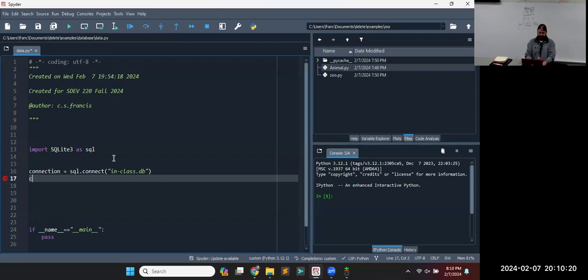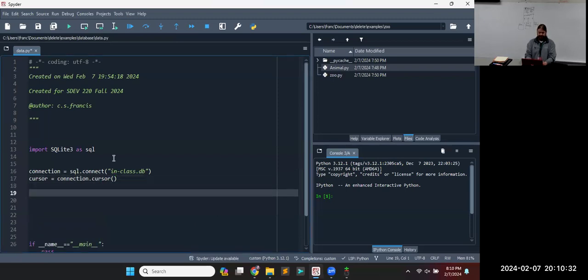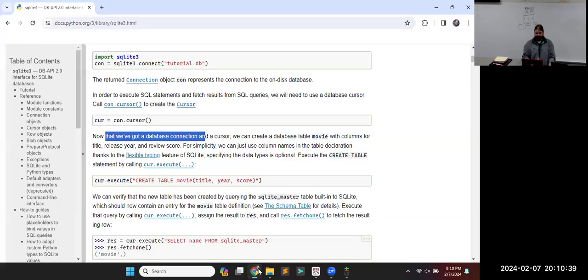I'm going to spell it out. Cursor is that connection we created dot cursor. Cursors are always the same. And now we can do things with that cursor.